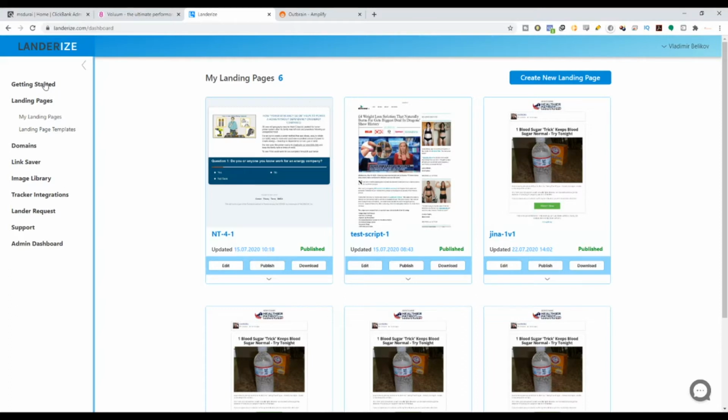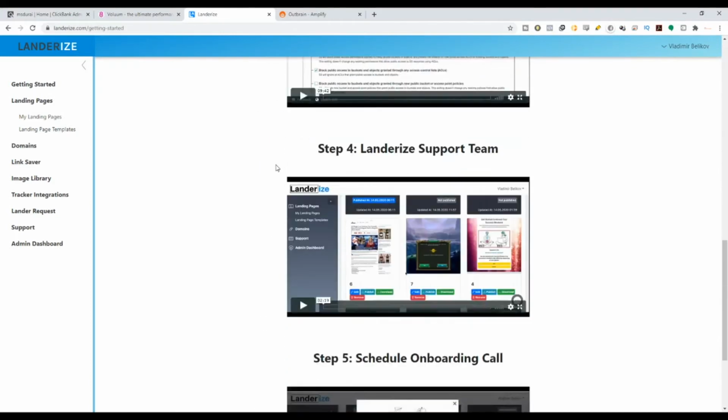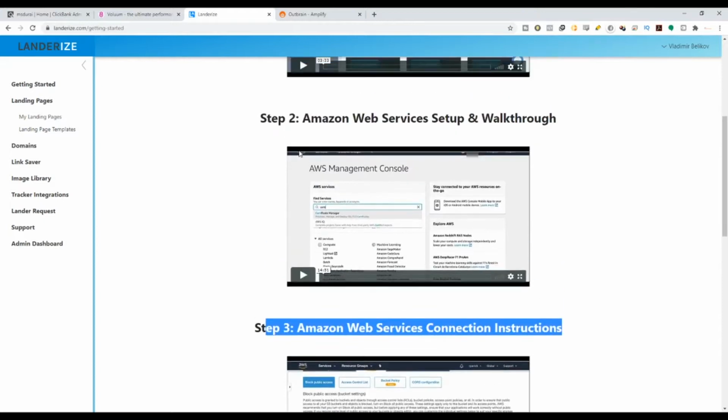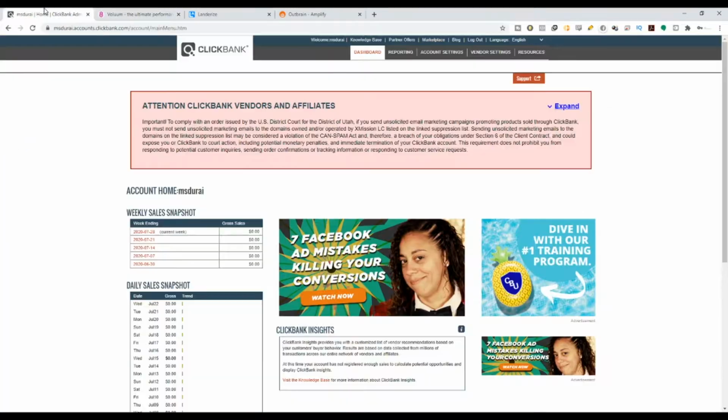Once you're in Landerize, make sure you set up Landerize first. Go to the getting started section and go through all the steps. The most important are step 2 and step 3, where you need to set up your Amazon S3 and connect your Amazon S3 with Landerize. This is a very crucial step, guys, because Landerize's specialty is that once you build your landing page, you can straight away upload it to Amazon S3, but without doing this, you cannot do that. So make sure you do all this setting up first, and then you can go ahead and build the campaign.